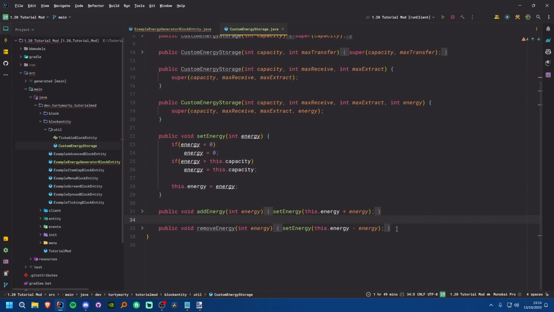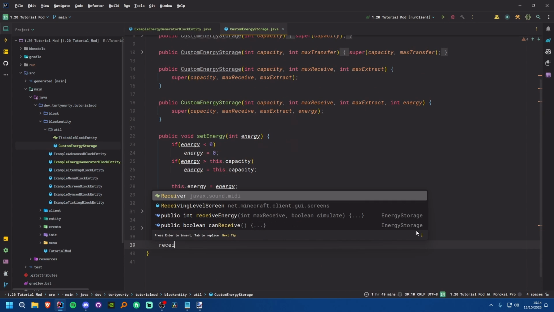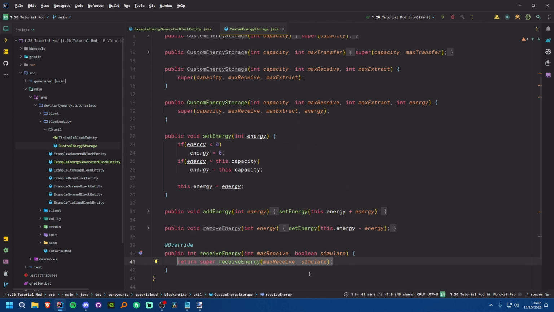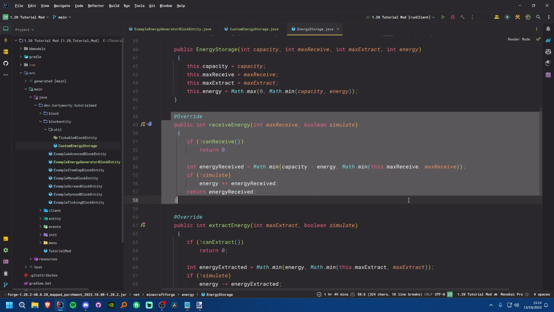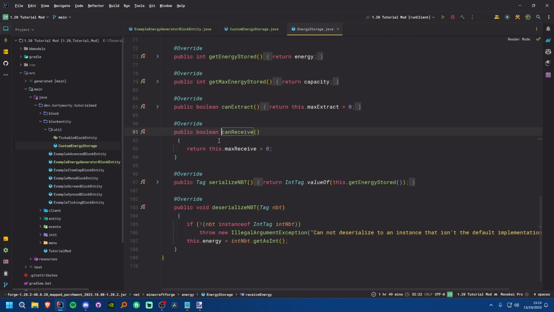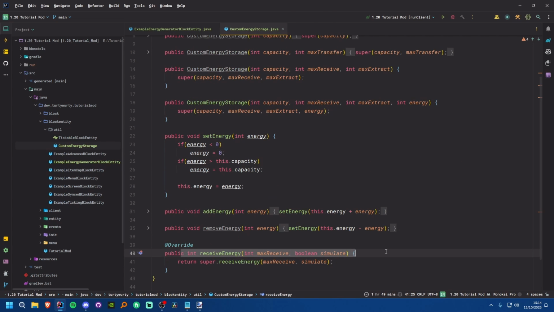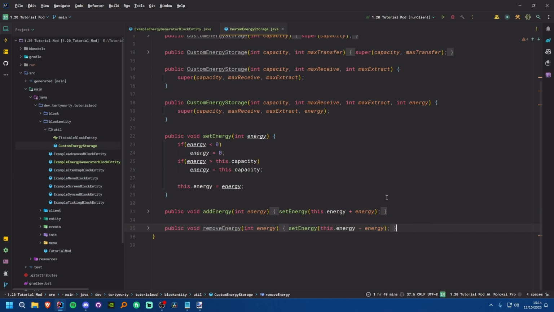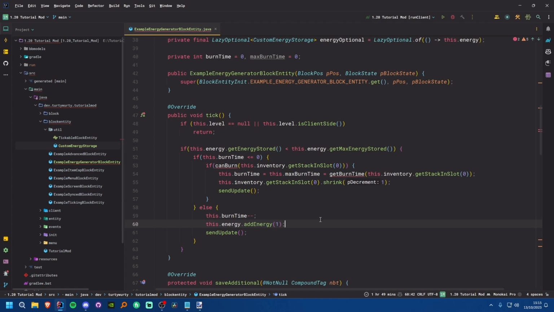Now you can obviously override methods in here too. So you may just instead want to be able to receive energy, and maybe you could override this and perform a special check in here. You'll see they basically just do the clamping there too. And you'll see it uses can receive, which obviously checks the max receive, and that's why we can't use receive energy for what we want to do, which makes sense, but it's just a little bit annoying for us. Anyways, that should be all we need to do with the energy.